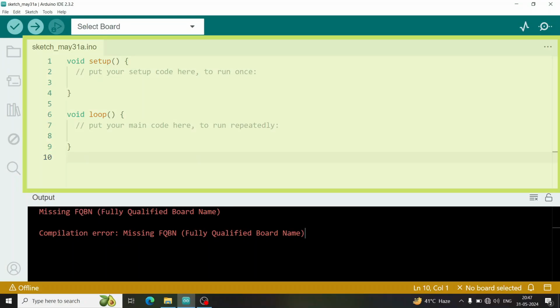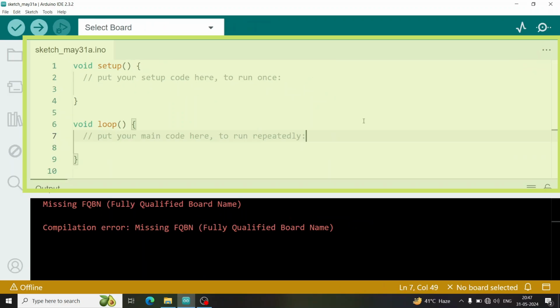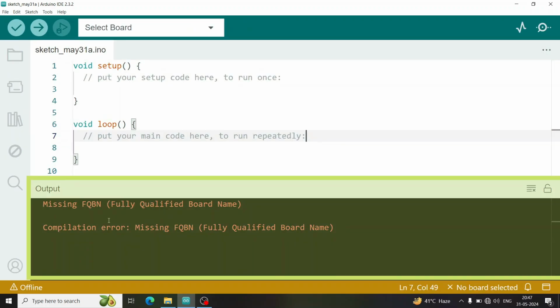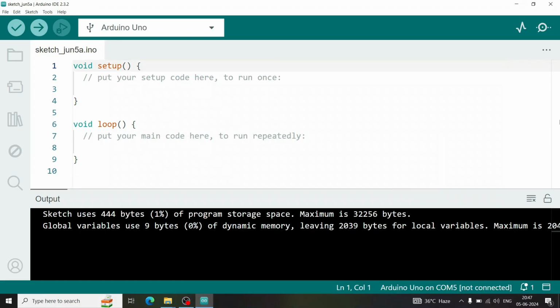So this is the window in which we write our code, and you can increase the font size by pressing Ctrl plus or decrease the font size by pressing Ctrl minus. And this is the output window of the compiler. The output window of the compiler shows various messages like how much space our program is taking after compilation, how much program memory, how much data memory is taken by the program. It also shows various messages, like if there is an error in the program, it will show the error. It will also show the status of compilation and the upload.